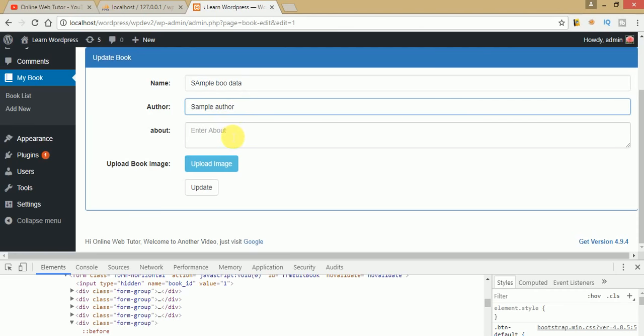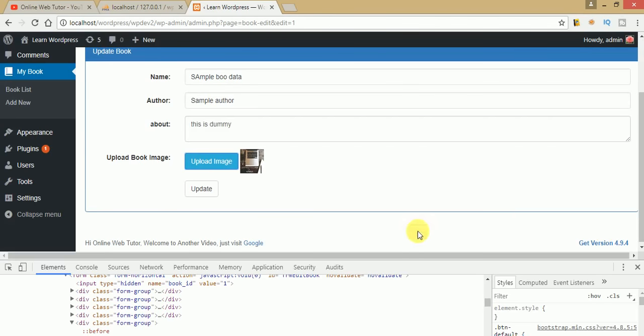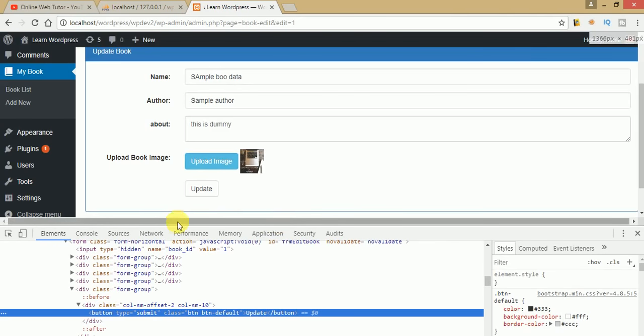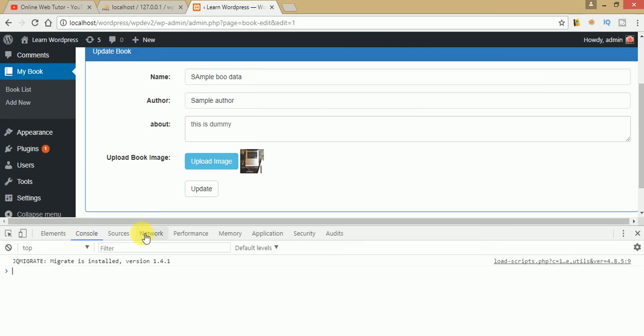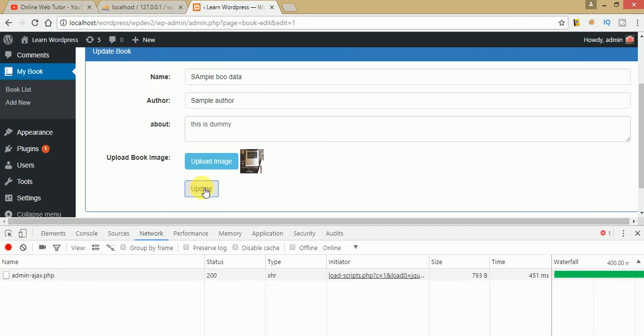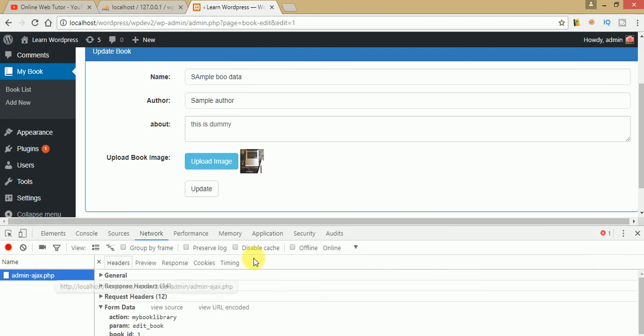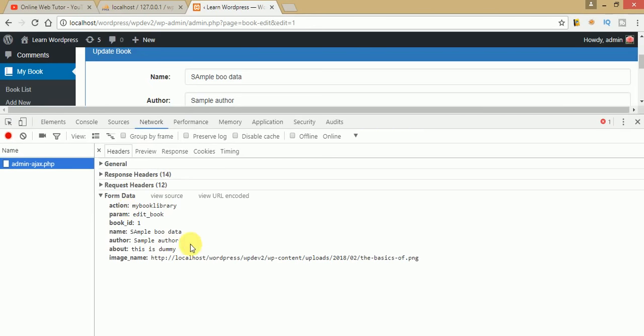Okay, and this is dummy section. Let's upload an image, this one, and just go to network section, or you can say console. So just remove all this from network section by clicking on this button. Just click on update. So when we click on admin ajax, because we have successfully requested, and these are the parameters that we have passed from our serialized format.